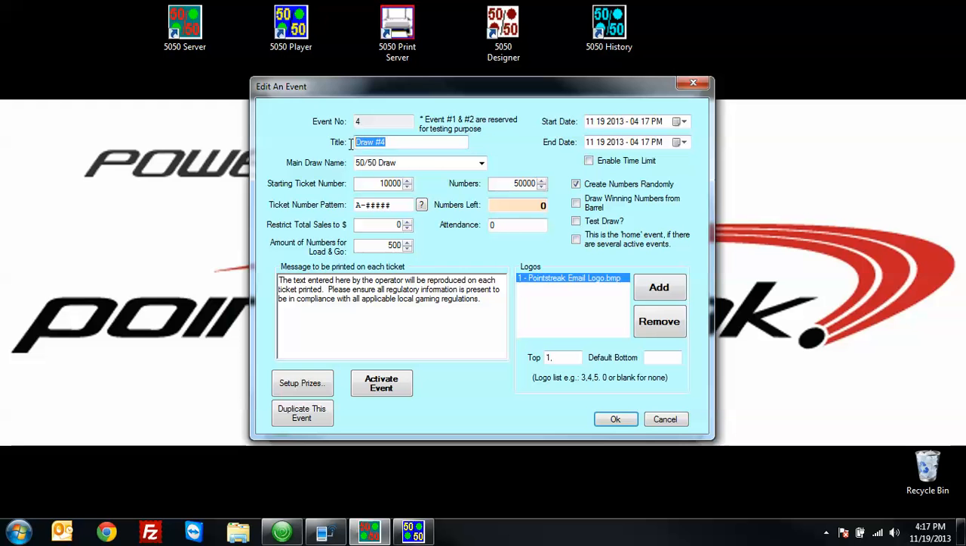So the main things you'll need to worry about changing are the title. I'm going to call this one video test 2, and you want to make sure your start and end dates are correct, and you will need to change your ticket number pattern letter. If the first event was A, the second event will be B, third event C, and so on and so on. If you are barrel printing, make sure that this is selected here. If you're drawing electronically, it needs to be deselected.